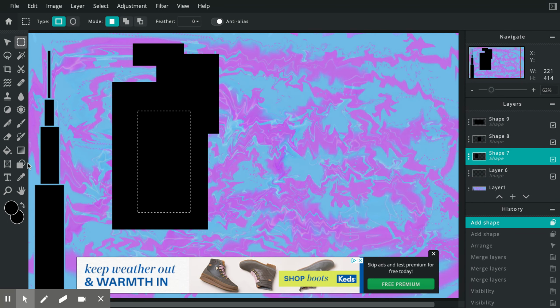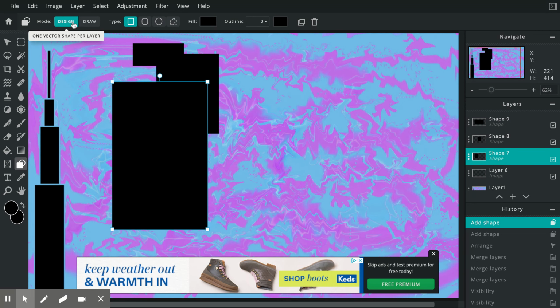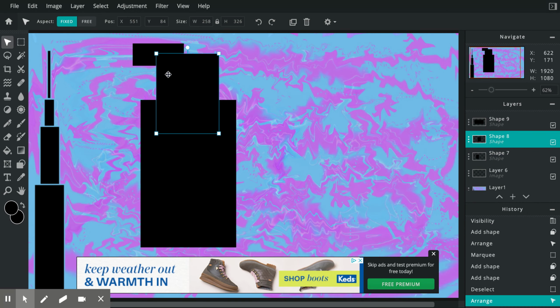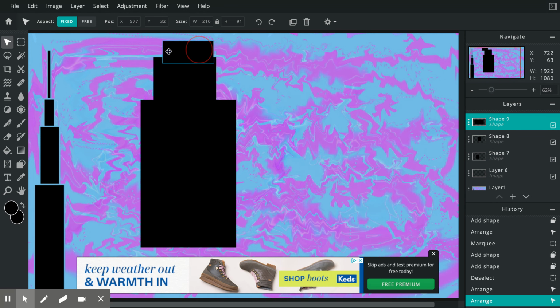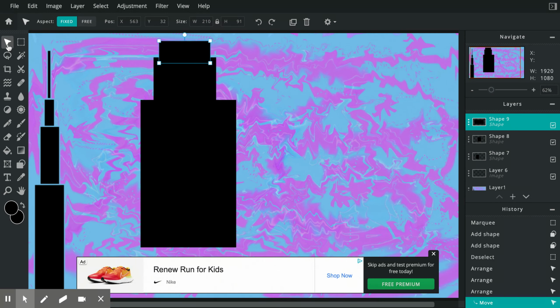And what may have happened is that when you're in the shape and you hit, if you're still in design, if you didn't switch it to draw, then it's going to make vector shapes, and it's great because you can move them around individually, but you're going to have to merge them and what's called rasterize them to be able to cut holes in them.